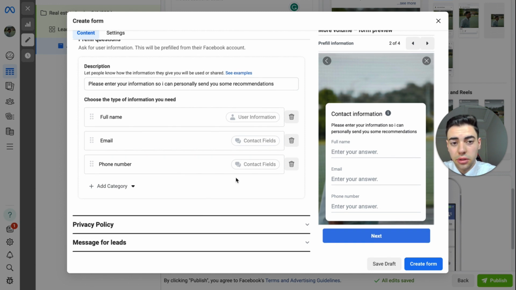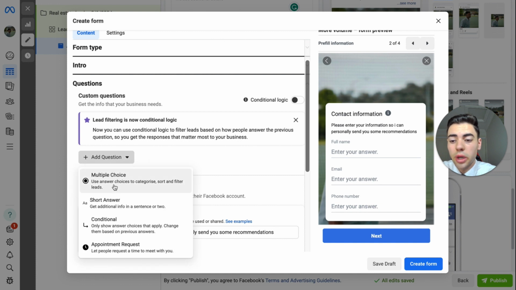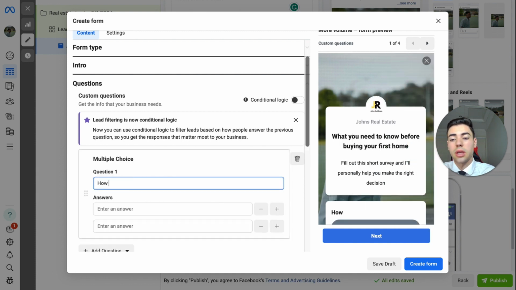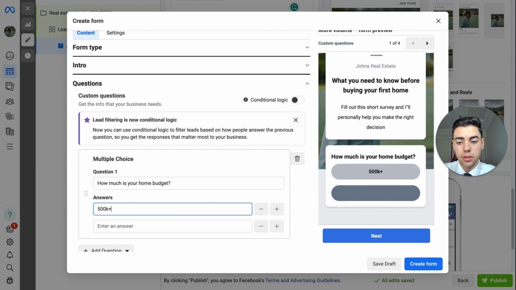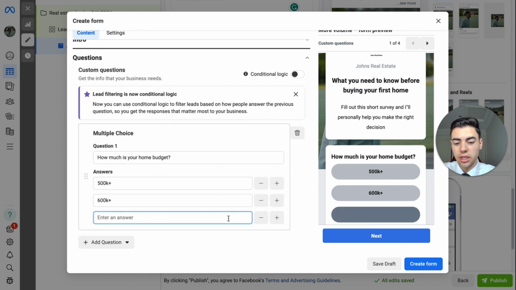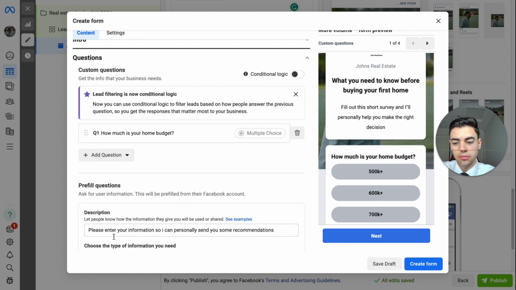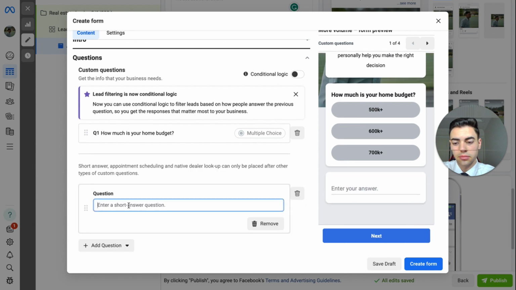All right, scroll down. All right, now I'm going to come to here, add questions. So we're going to add a multiple choice. So you see here, it's changed. How much is your home budget? You do something like 500k plus, and then just do the same thing, 700k, and so on and so forth. Okay, you can also add short answers, meaning they have to type something in.